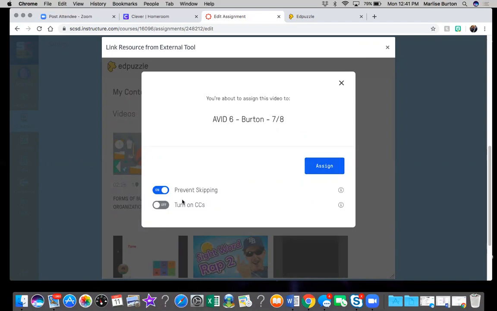Also here, this is where, for maybe our English language learners or kids that also need visuals, you can turn on the closed captioning for them so they can watch the video and read at the same time. But I'm going to hit assign.